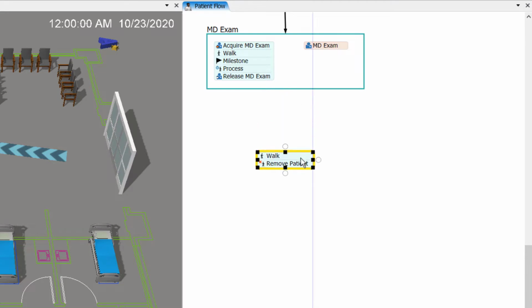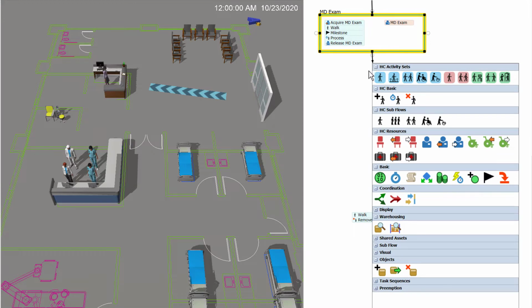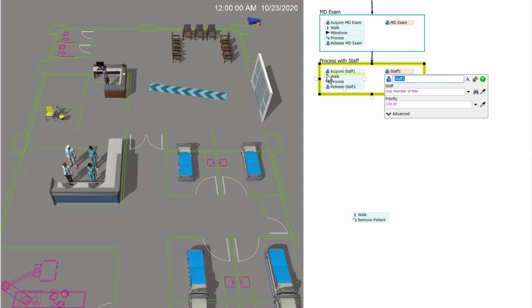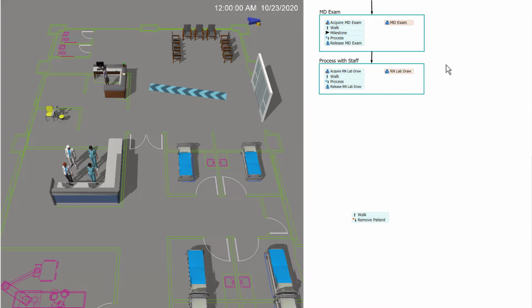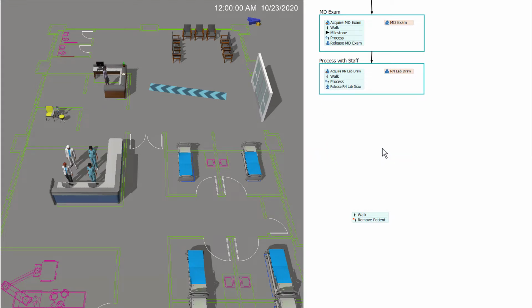Let me make some space to insert some new activity sets. I will use the process with staff activity set to model the blood draw. A nurse will do the blood draw, so I'll sample the RN's group for the staff resource. And I'll rename the resource RN Lab Draw and define the destination for the RN's walk activity as the patient themselves. I want to rename this set of activities Lab Draw.